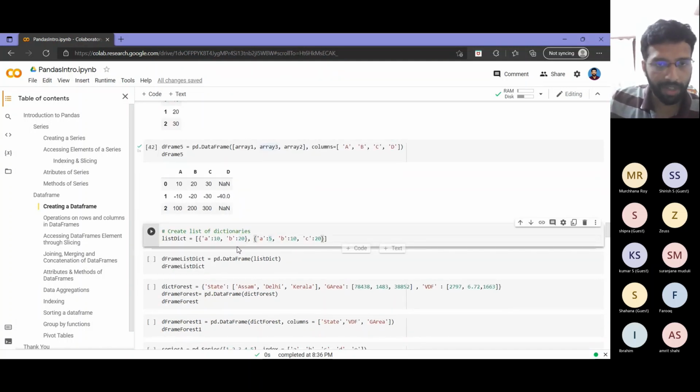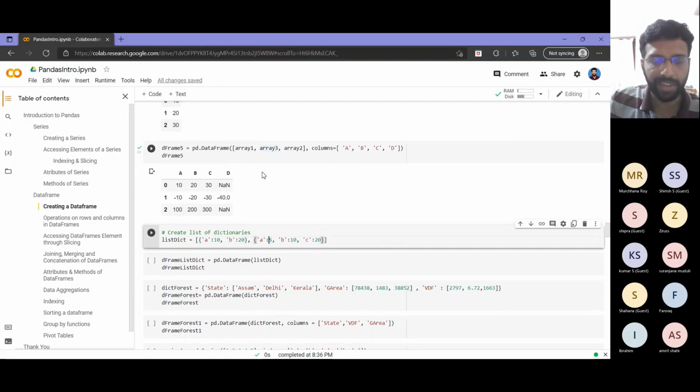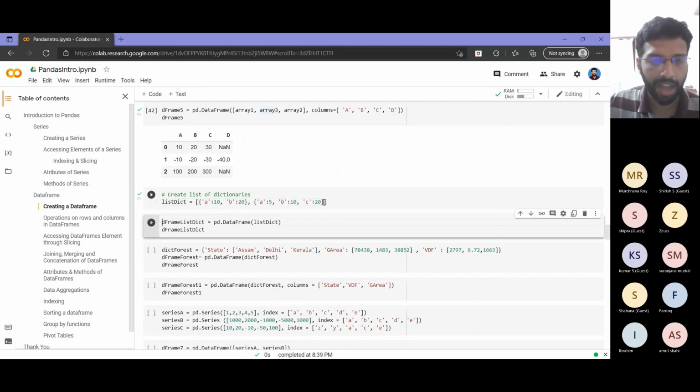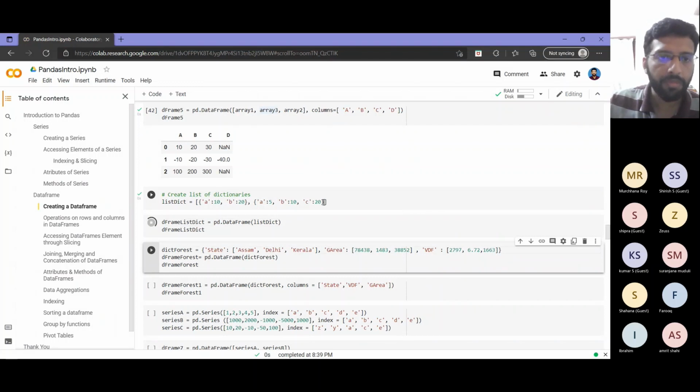So the first thing that we saw was NumPy arrays. Second, we will see a list of dictionaries. As you can see, I have a list here. Inside the list, I have one dictionary as my first element and a second dictionary as my second element. The first dictionary has keys A and B. The second dictionary has keys A, B, and C. And there are values corresponding to each. Now we will pass this into a data frame and see how the data frame actually looks.